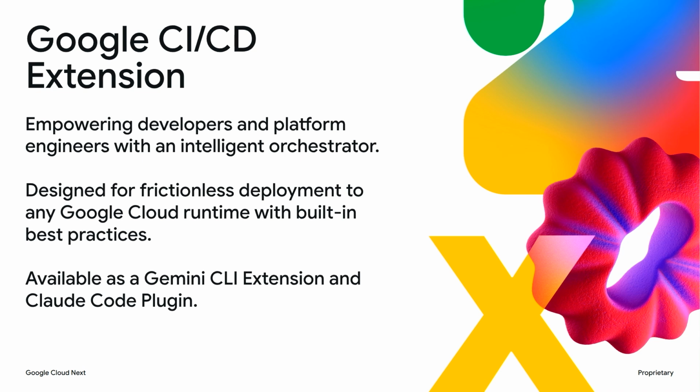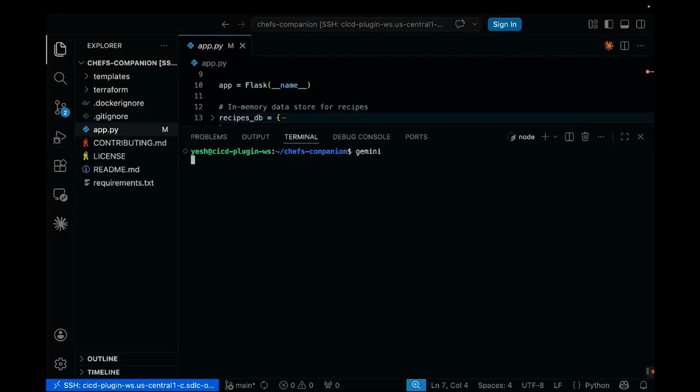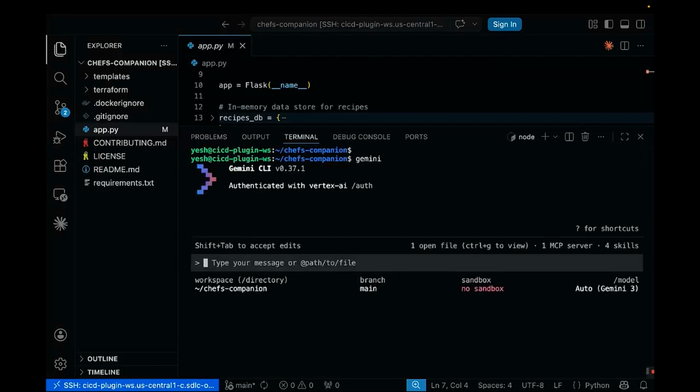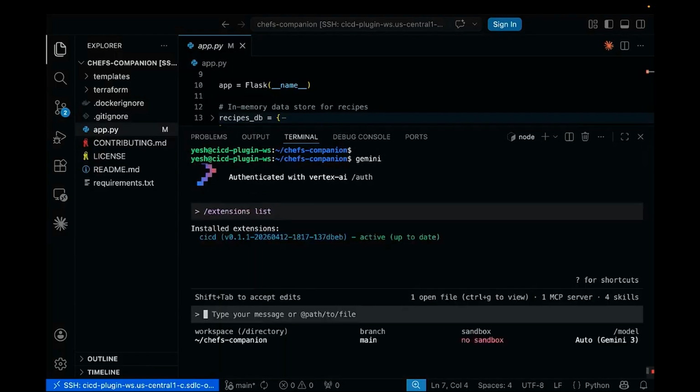Let's now see how our extension guides Gemini CLI to the design and implementation of a robust CI/CD pipeline. Let's design a CI/CD pipeline for our application. Our CI/CD extension is installed and active. Our goal is to generate a CI/CD pipeline with 2 environments and automatic rollbacks.